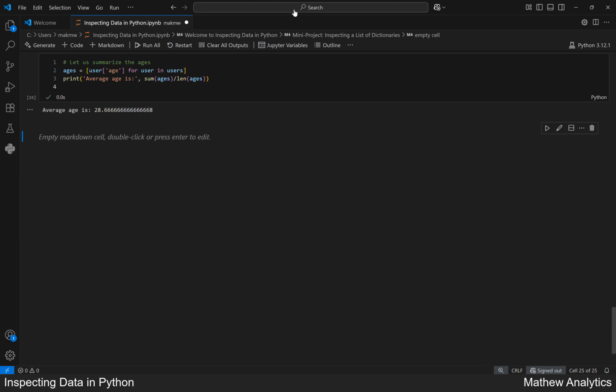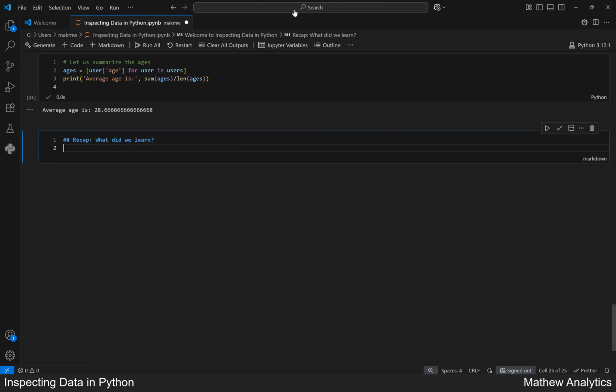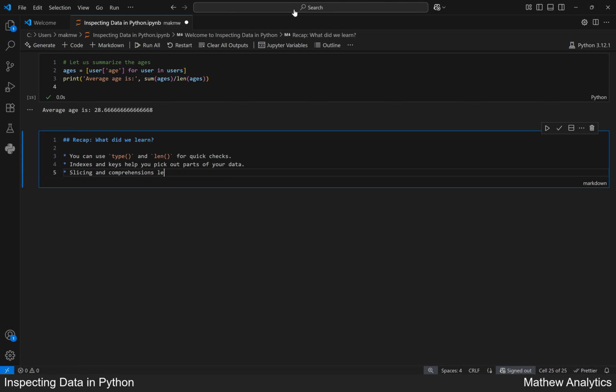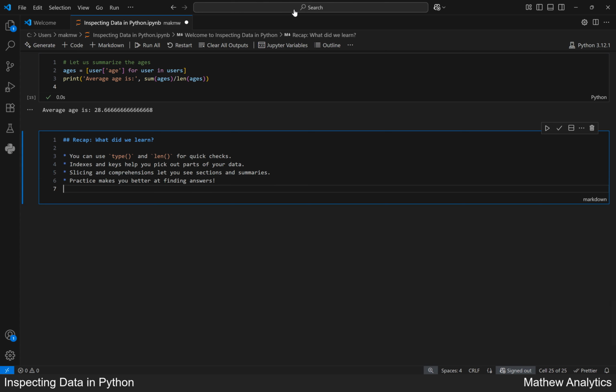Recap, what did we learn? You can use type() and len() for quick checks. Indexes and keys help you pick out parts of your data. Slicing and comprehensions let you see sections and summaries. Practice makes you better at finding answers. Well done! Running the cell now.